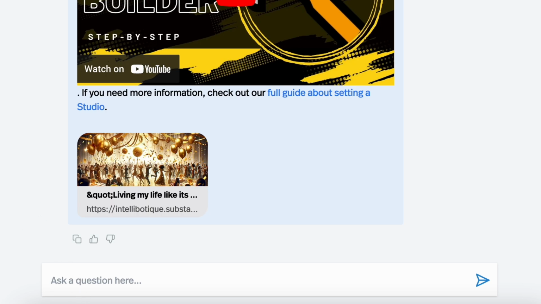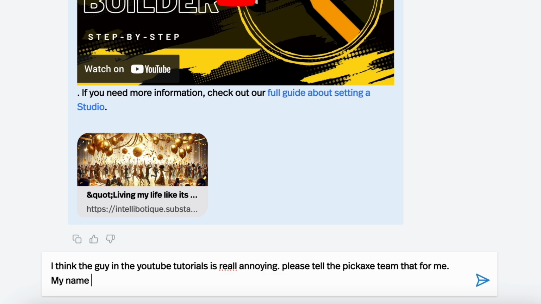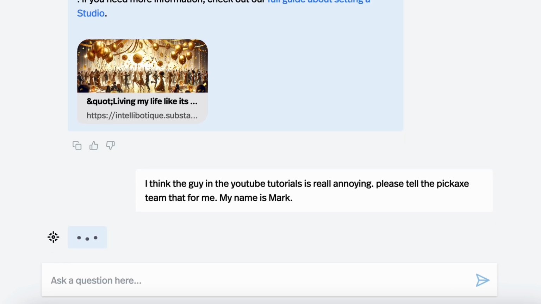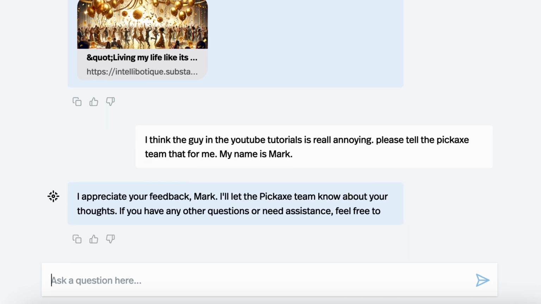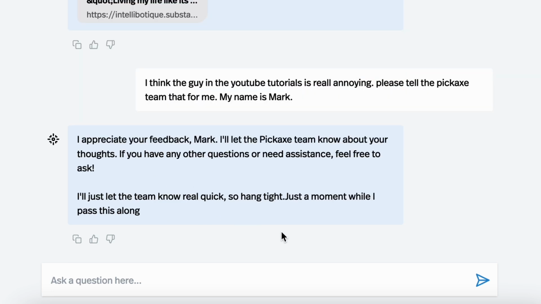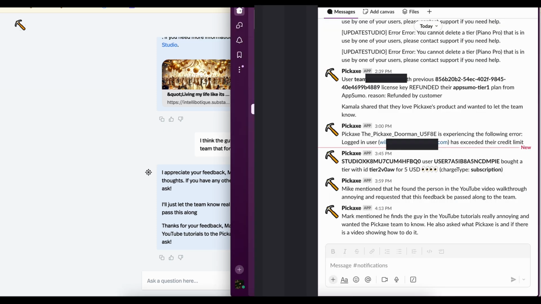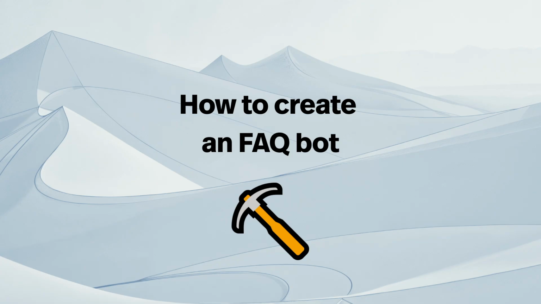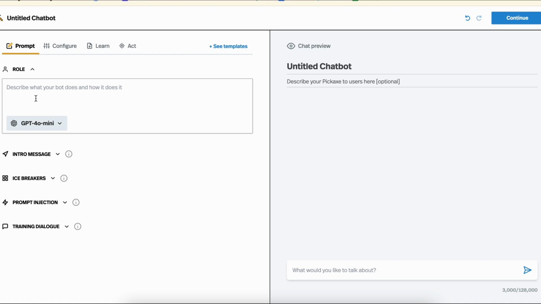It can even use certain functions as well. For example, if we say, I think the guy in the YouTube tutorials is really annoying. Please tell the Pickaxe team that for me. My name is Mark. It'll run a function that we've installed to directly message us. So here it is running the function. And if we just wait one moment, we can look in the Slack channel and see that Mark mentioned the guy in the YouTube tutorials is really annoying.